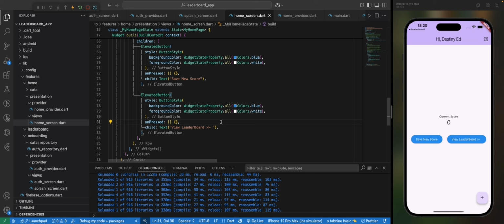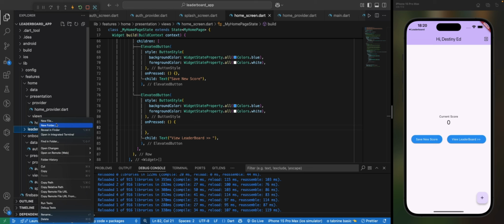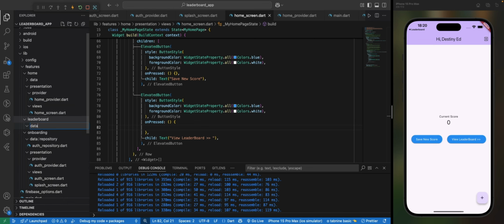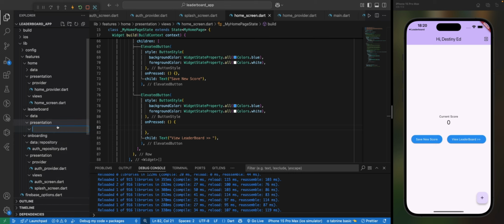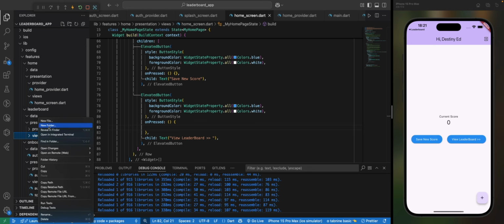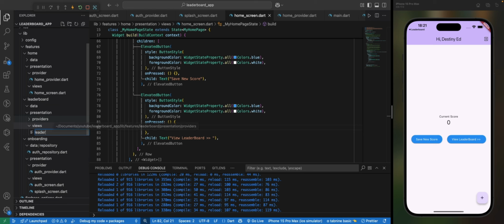All right. So from here, we're going to go to the leaderboard screen, and here I'm going to create our data, right? Data. I'm also going to create presentation, right? The presentation is going to have the repository, right? Not really repository. It's going to have views. It's going to have providers, okay? So the view is going to be the leaderboard screen.